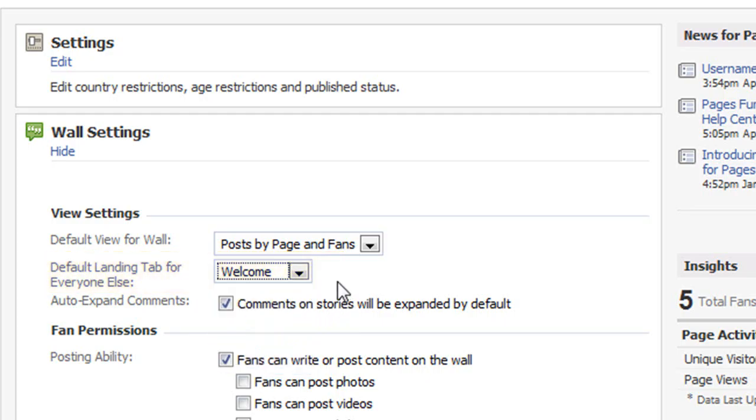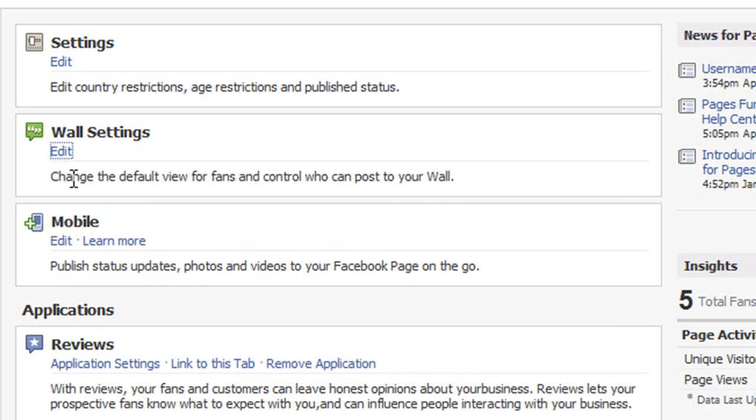What that means is that anytime someone who is not a fan or does not like your page comes to your Facebook page, the Welcome tab is the first tab that they will see. This is also the first tab anyone will see when they are not logged into Facebook. Unfortunately, Facebook does not allow this to be the default tab every time a fan or someone who likes your page comes here. So we'll go ahead and hide these wall settings, and that's really all that there is to do.